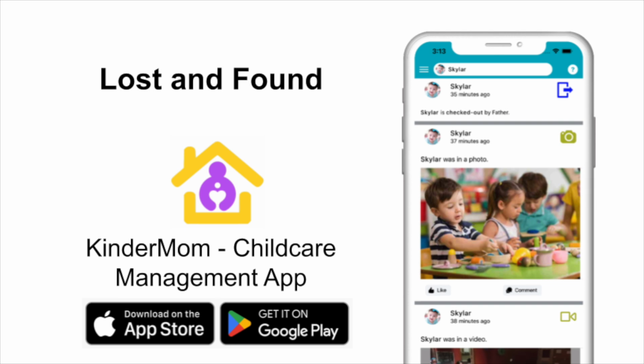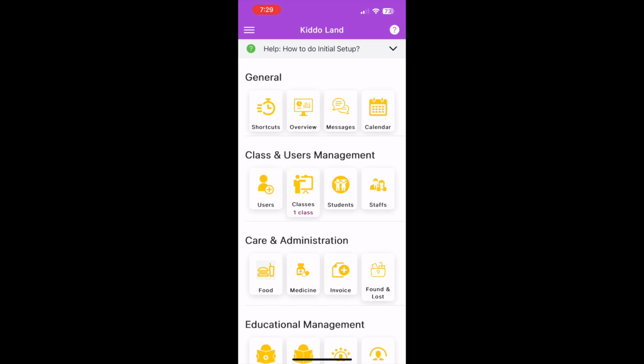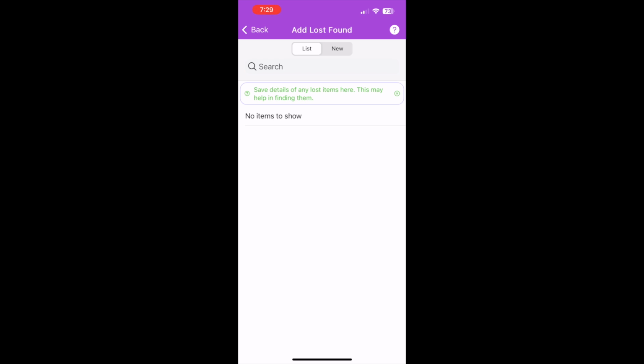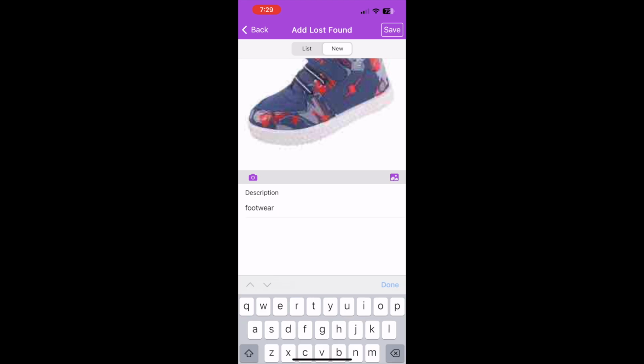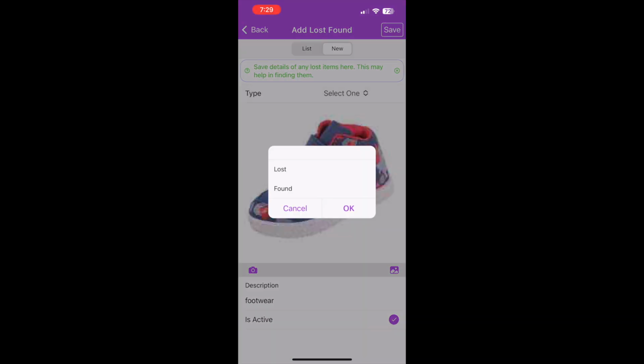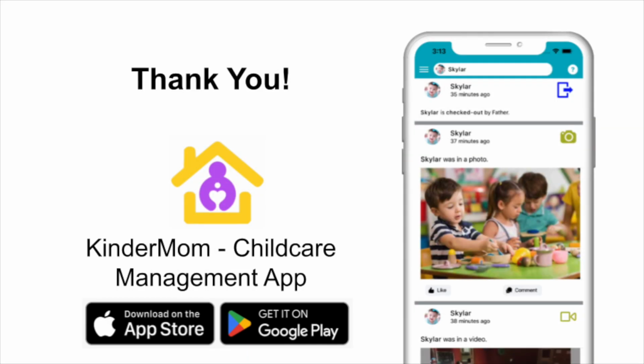Lost and found. The Lost and Found feature tracks items misplaced by students. In the Found and Lost menu, tap New to add an item with details such as a description and date found, making it easy to notify parents and return belongings. This completes the Administrator's Guide to KinderMom.